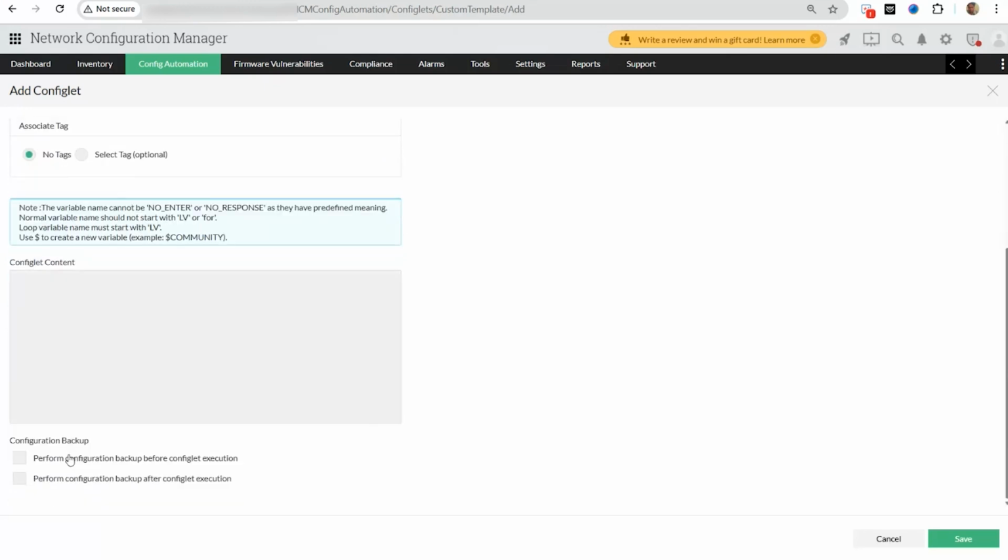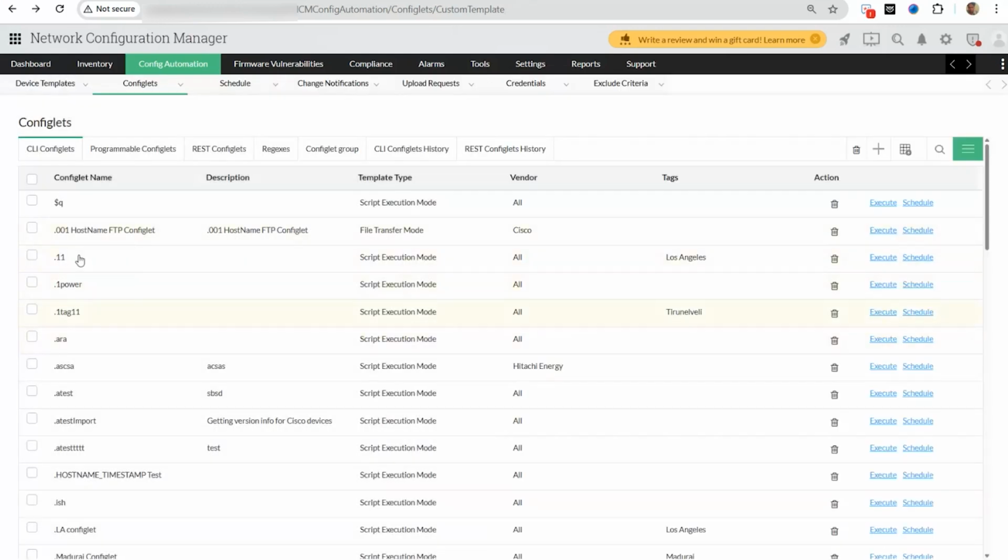Now, if you want Network Configuration Manager to perform a backup before configlet execution or after executing this template, you can just check these boxes. And after that, you can just click on Save. And after clicking on Save, your configlet will appear on the screen. And from here, you can either execute it immediately, schedule it for later, or delete it if needed. Now let's walk through an example of script execution mode.